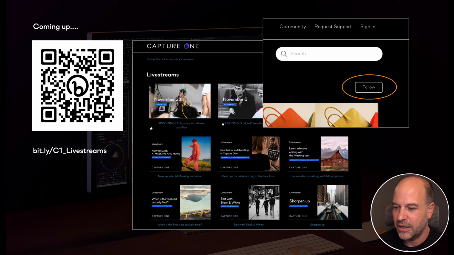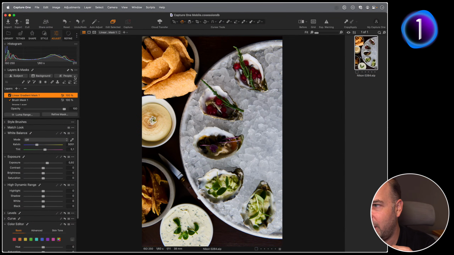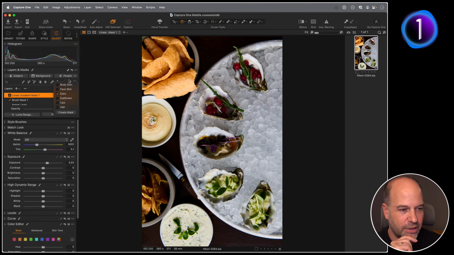Back on desktop with a deep dive into people masking. So if you haven't tried out people masking yet, which is the ability to pick out attributes not on plates of food like so, but on different human attributes, we're going to look into more detail for that.